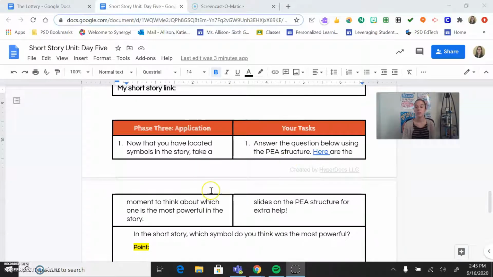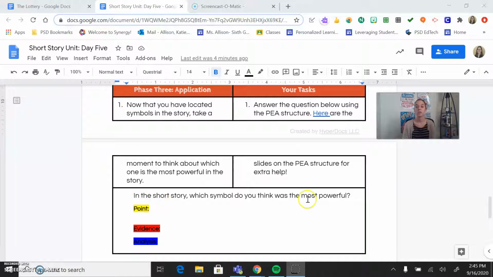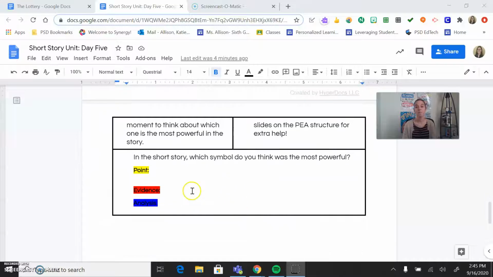This is just like we did, I believe, for Gift of the Magi. Now that you have found symbols in the story, you have a question that you're going to answer using the PEA structure. Here are the slides for PEA. If you don't remember that, just try your best on this. Use your best writing skills. Your question is, in the short story, which symbol do you think was most powerful? And you're going to use your point, evidence, and analysis to accomplish that.